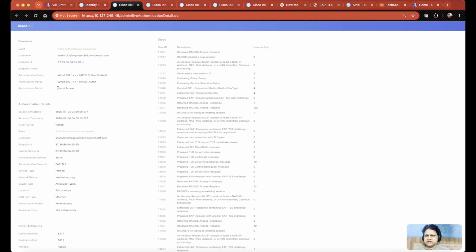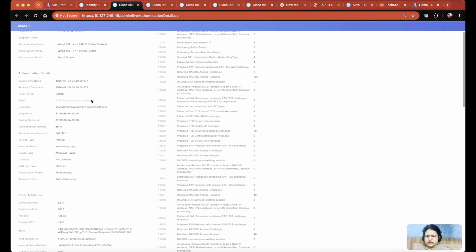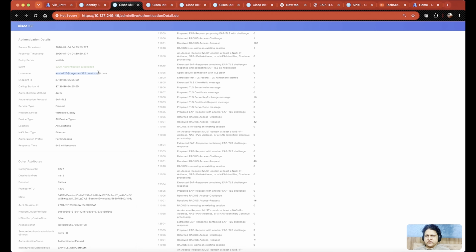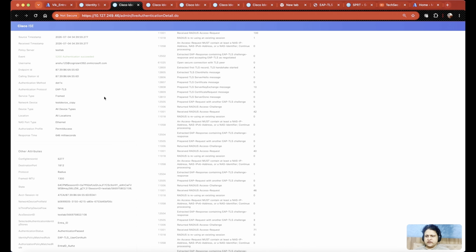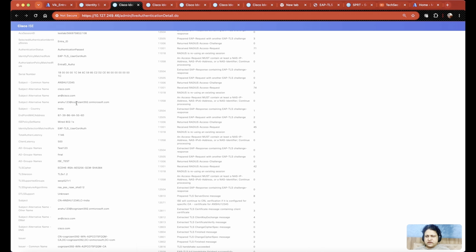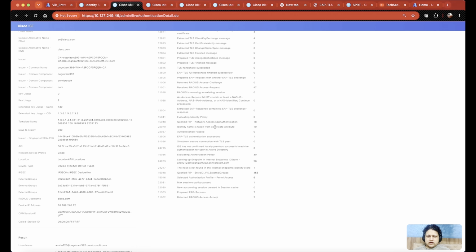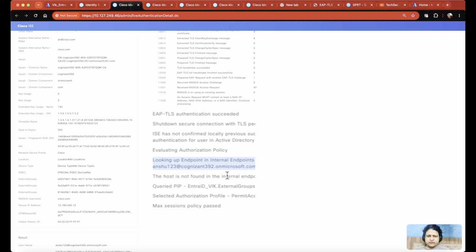So if you can see, it is hitting the correct policy and the correct authorization policy. It is able to fetch the groups. Okay, so this is the username. It is part of those groups. And if you see here, subject alternative name, it is the other name that we configured in the certificate authentication profile. It is used to fetch the groups from the Entra ID. If you can see here, looking up an endpoint in the internal endpoints using this identity.